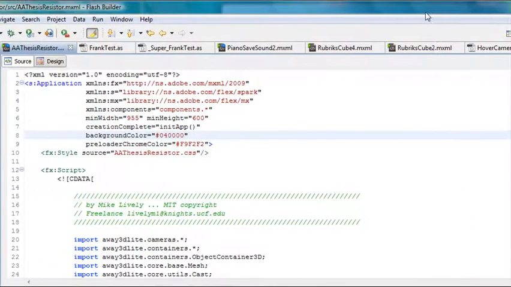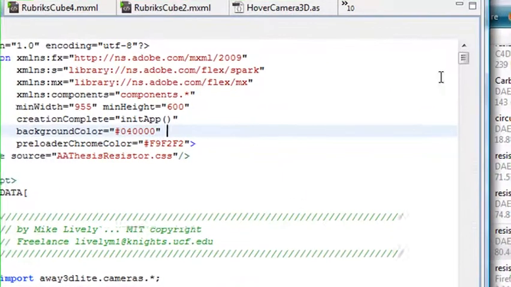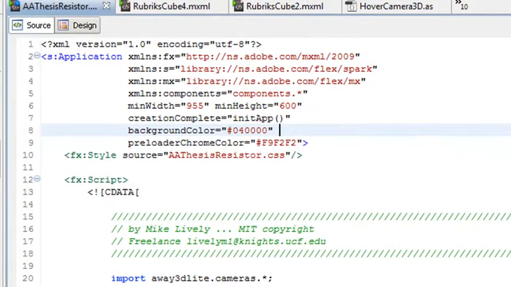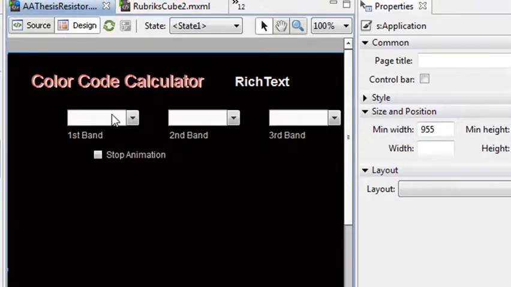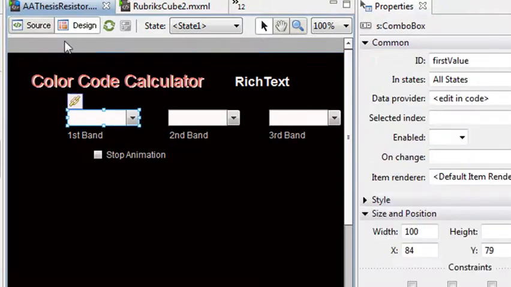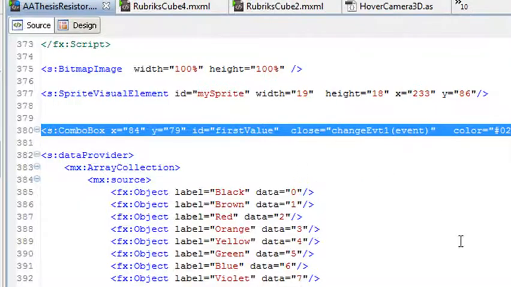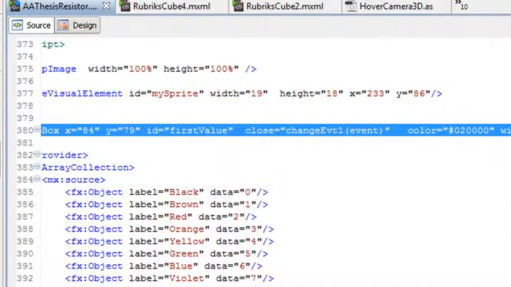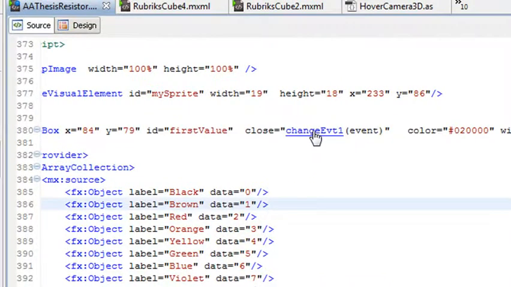So let's go ahead and link through that combo box. So if you want to follow a program, just use your control click trick. So I go here and let's take a look at the first band because we're going to change the first band. Hit the combo box, go to source view, and it highlights that portion of code in the source view. When I close the box, this change event is fired.